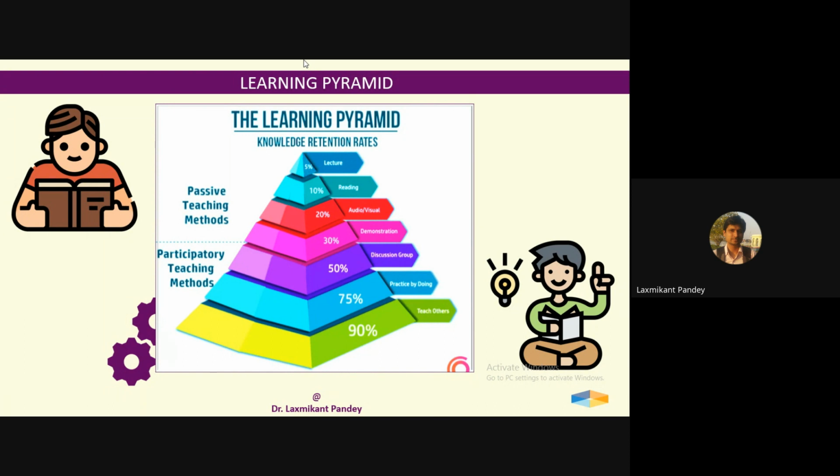And discussion, 50%. Practice by doing, that is a very important thing. The main focus of my presentation is PBL, place-based learning, which comes under practice by doing. If the student is doing something and tries to learn that particular portion, by doing he can retain around 75%.